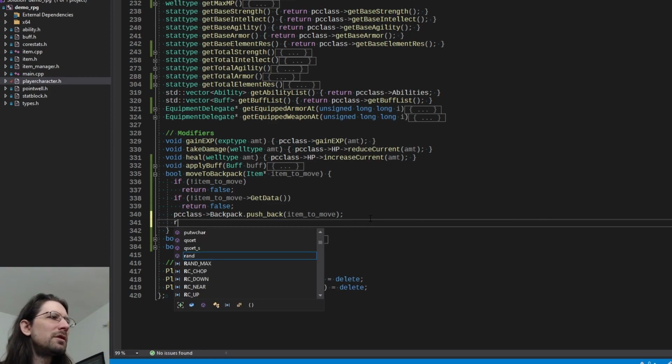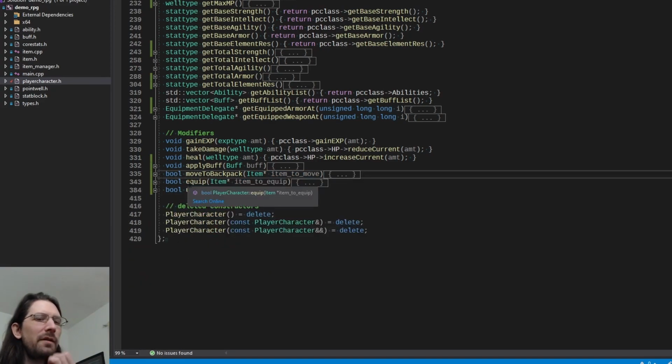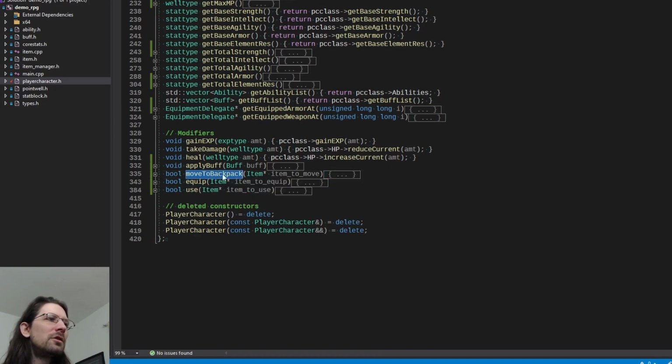So if we get to this state, we just return true. And we're just going to keep it that simple for now. We literally just pass it in there. It puts it in the backpack. Now, there's only very few ways we can mess with the backpack right now. Right now, it's literally just this function.